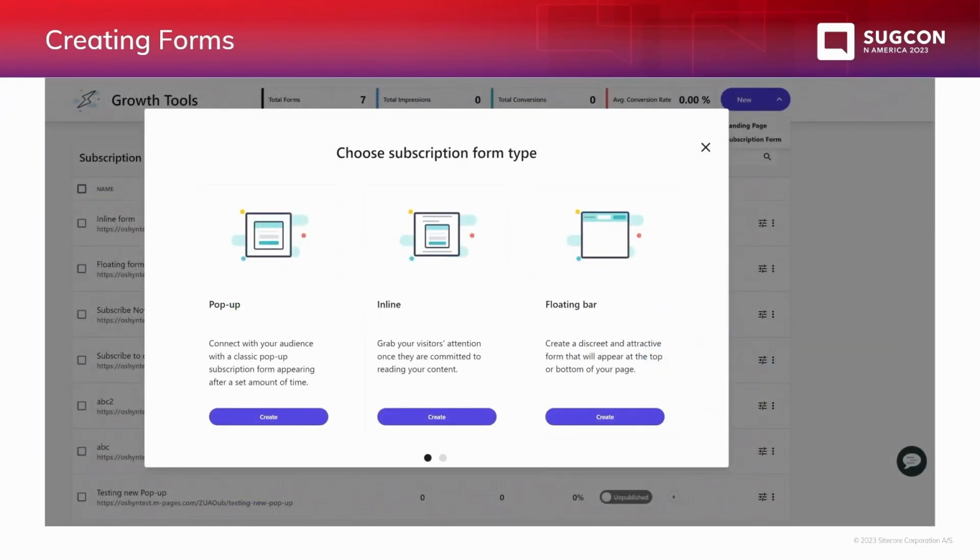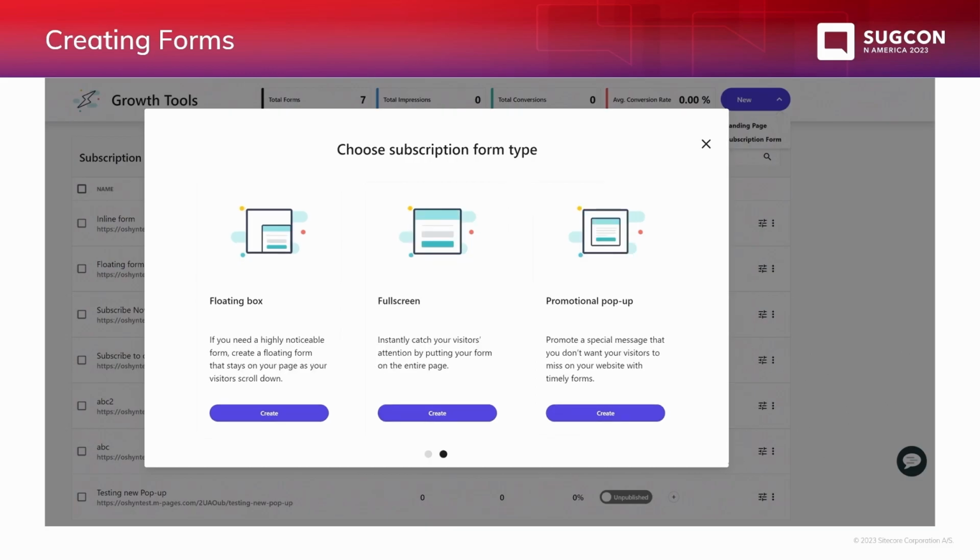Regarding subscription forms, as I mentioned, we have 6 types of subscription forms. Here you see you have the pop-up, the inline, the floating bar on top. So this depends on what are your interests on your form. How do you want it to be displayed? You also have a floating box, a full screen, or a promotional pop-up.